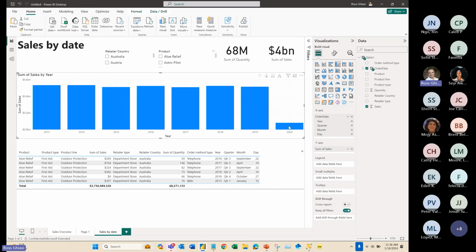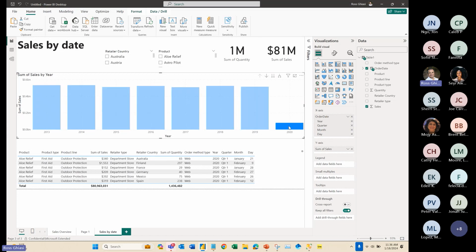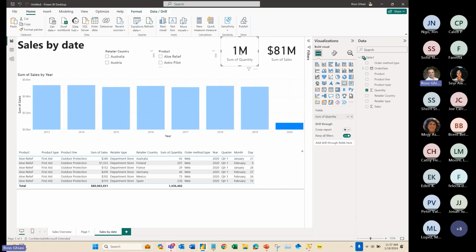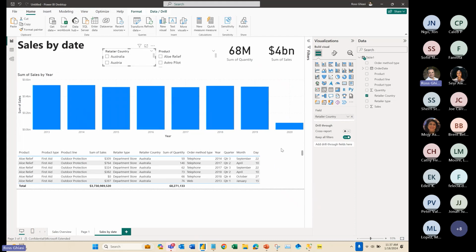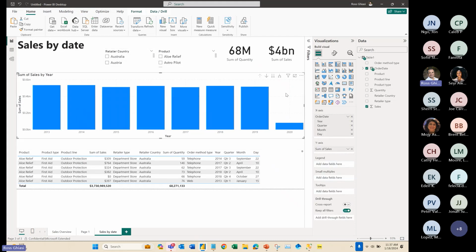So again, the same experience. If I click on 2020, all the information is cross-filtered, so I know in 2020 I sold 81 million, and then whatever, 1 million products. And again, I can still drill down by Australia, by product, or whatever else I want. Really that simple. Cool. But also, if you look at the order date column, Power BI creates a hierarchy for me automatically. So this is super helpful if I want to drill down.